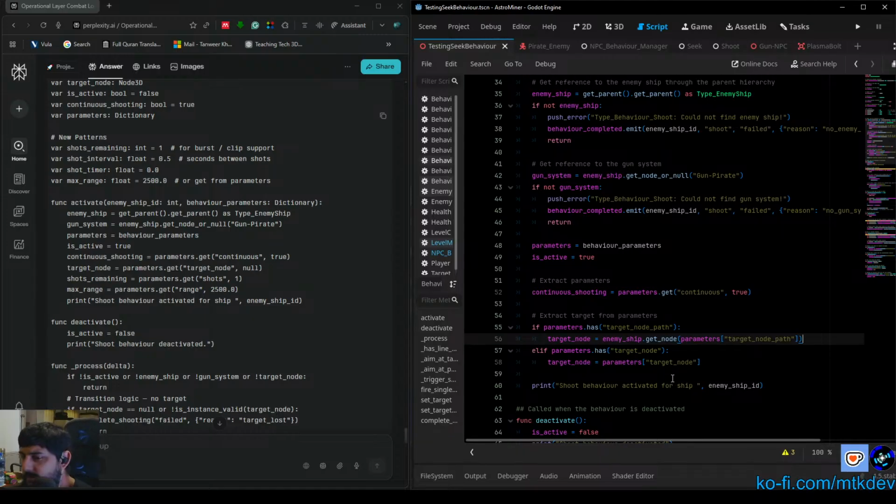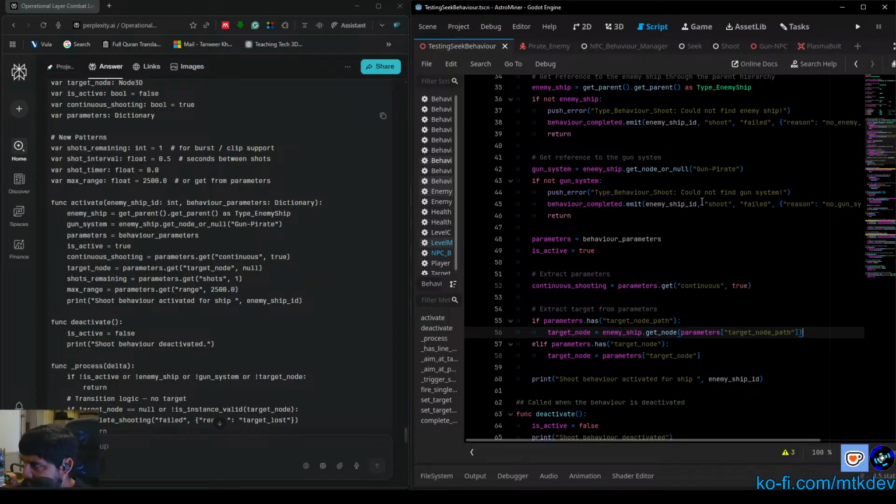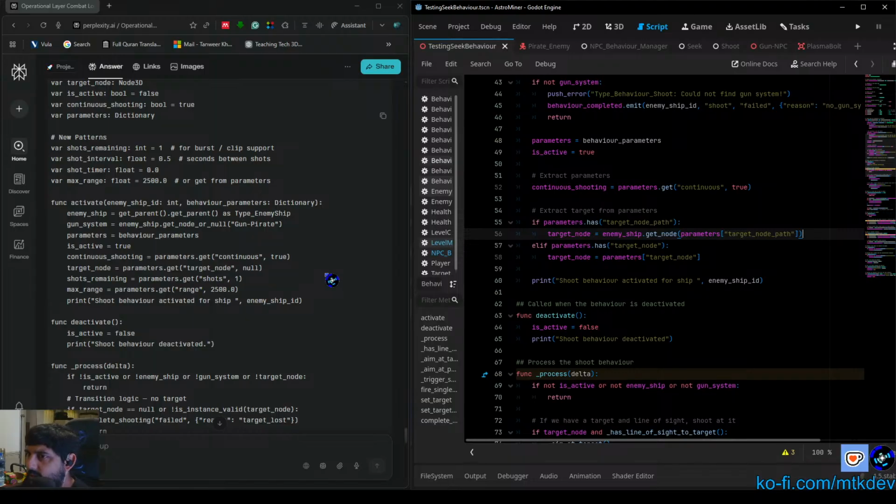Okay, so what I'm going to do here is take my current script and tell Perplexity to rewrite this pseudocode to be actual code.